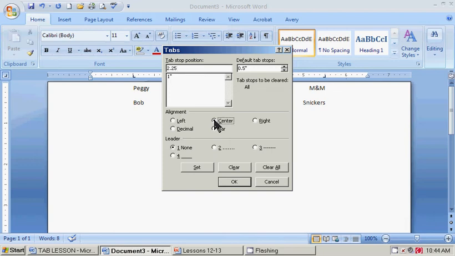And we're going to click, make this a centered align tab. We're going to put dot leaders with it and click set. You have to click set each time or it's not going to hold it. This is your list of tabs right here.